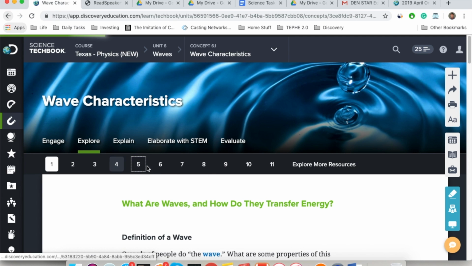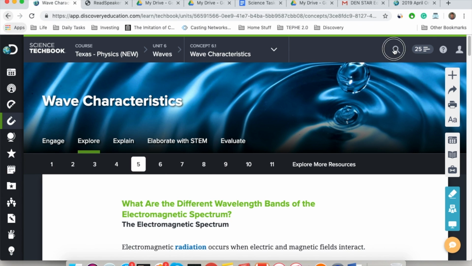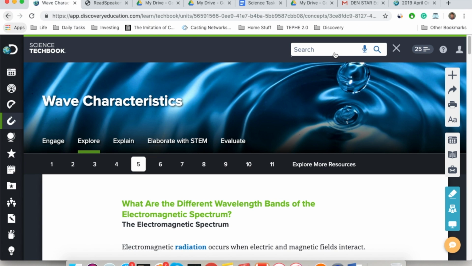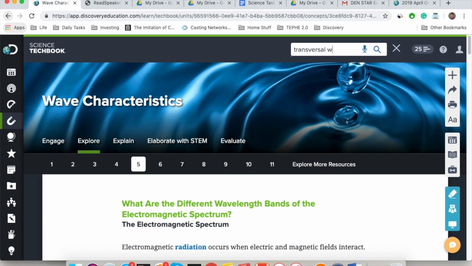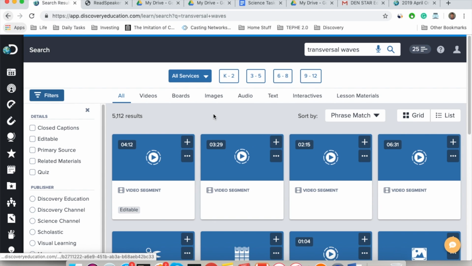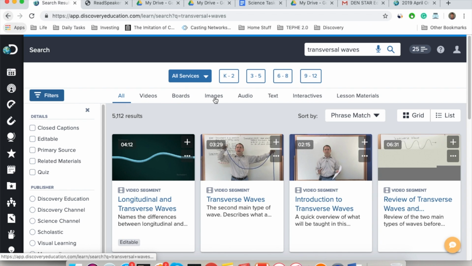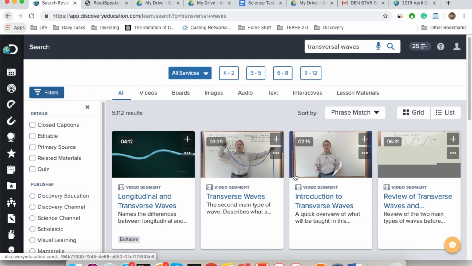Then we can look through these explore tabs. We can use our search bar up here. We can look up, okay, well, what about transverse waves? Let's look up transverse waves. And we can find all the content: videos, boards, images, audio, text, anything we might need.